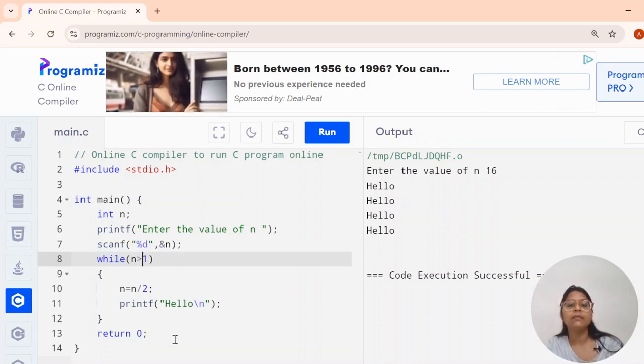So this is how you can even check how many times your instruction is executing. This is how you can easily write the code, and whatever statements you have, you can check how many times they are executing.